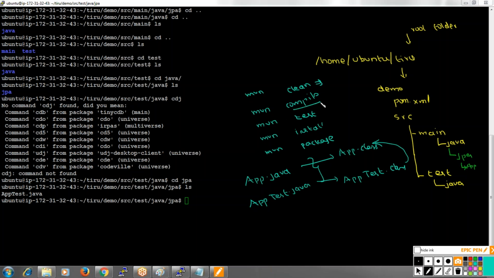Once you issue this maven compile, a target folder will be created. So far we won't have any target folder. We have only the source folder present. When you invoke any goal, these are all the life cycle. Maven compile will create class files. Where will the class file be created? It will create a folder by name target, and under the target, App.class will be created.